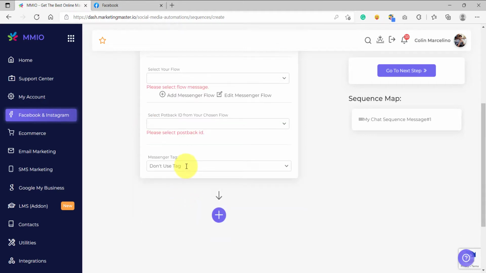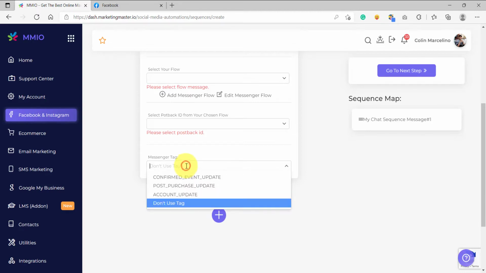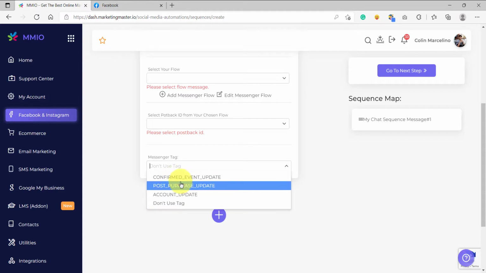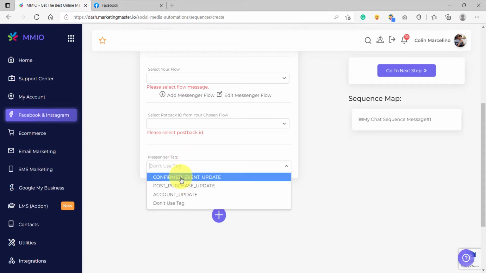tag. So you might remember the lesson about messenger tag. And if you haven't watched the lessons about messenger tag and what tag to use in this case, then you might want to go back to our lesson where we discussed what is a messenger tag and what are the use cases of a messenger tag.